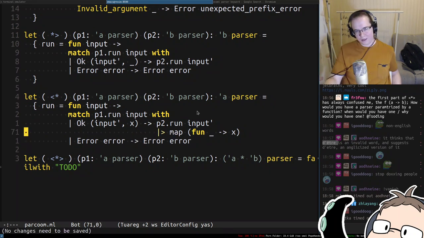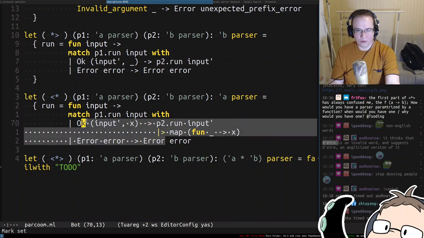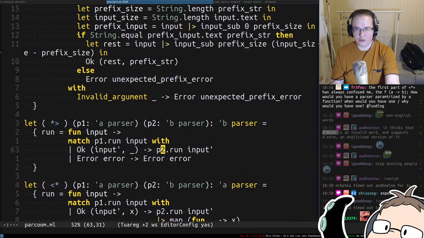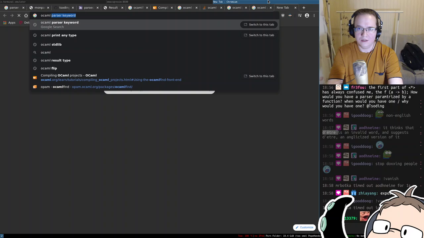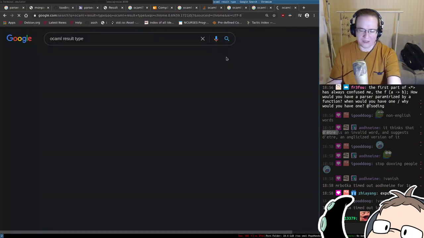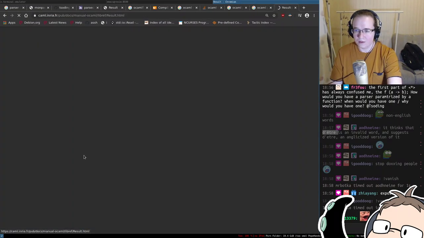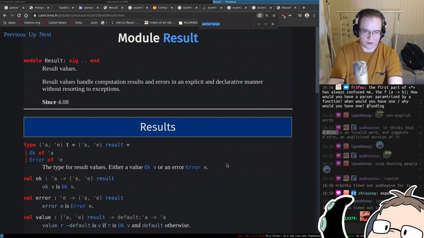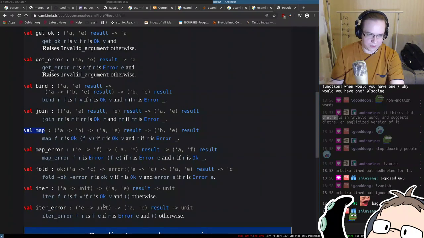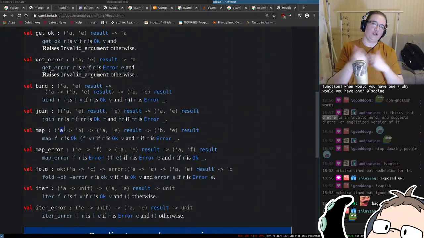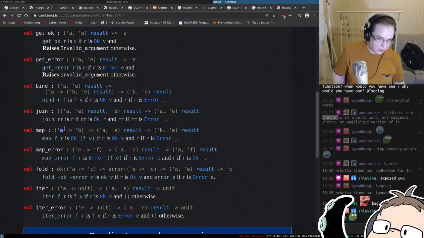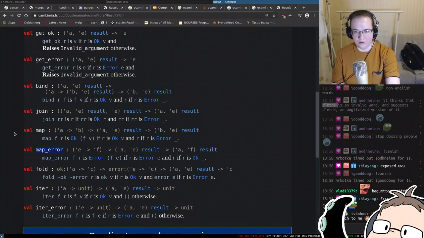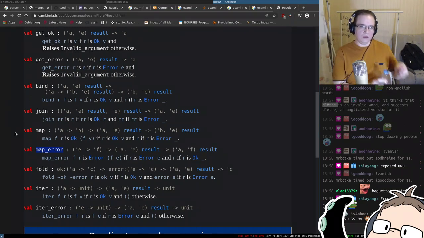Oh, and by the way, I think I can actually collapse all of these matches by using a map operation for results, if I remember correctly. So let's actually take a look, because I think this thing is mappable. Val map. There we go. Yeah. So you can actually map results. You can also map errors of the results.